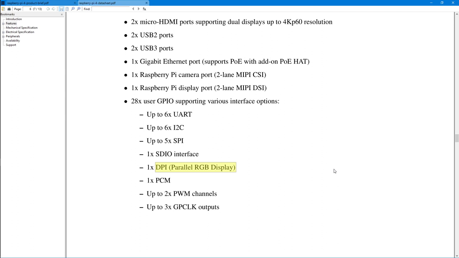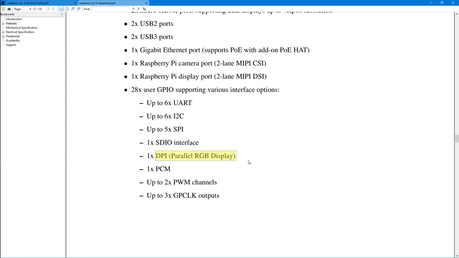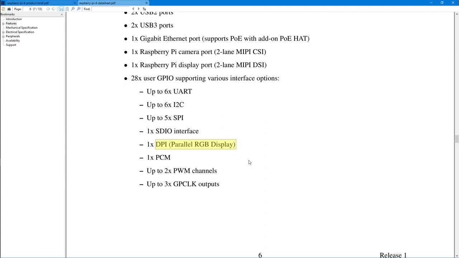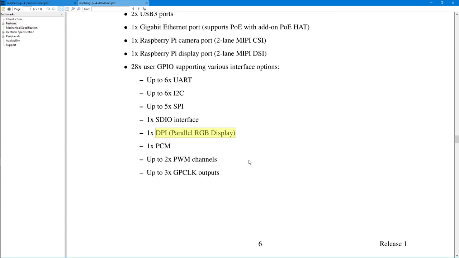Obviously, not all of these interfaces are available simultaneously. You have to configure these 28 pins in various ways. I mean, this is a 24-bit parallel display port here, so then it only leaves four more pins left over for you to use, and even there, some of them are used by the Raspberry Pi itself, so you may not have any pins left over. I haven't specifically investigated the details of that.